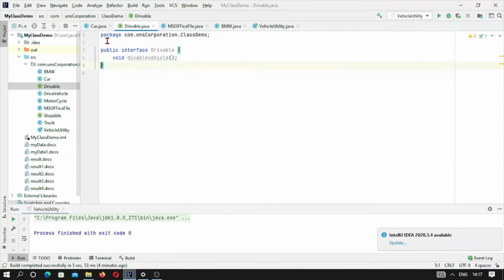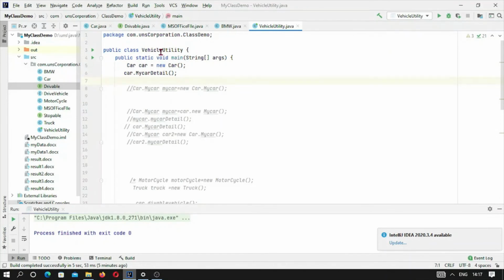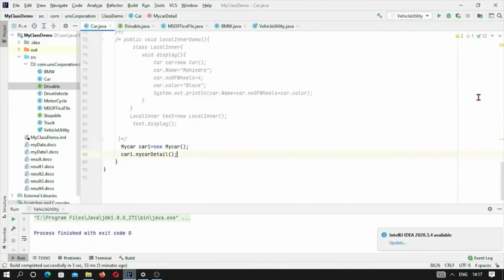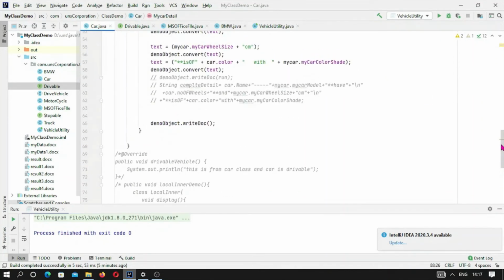Take the drivable interface. In this drivable interface there is a method without any method body. Suppose at any time we want a class implementing this drivable interface, and we want the functioning of this drivable vehicle, we can make a body there. So let me first implement this.